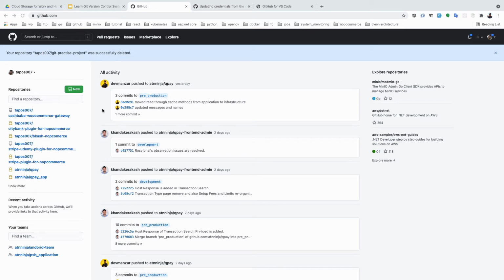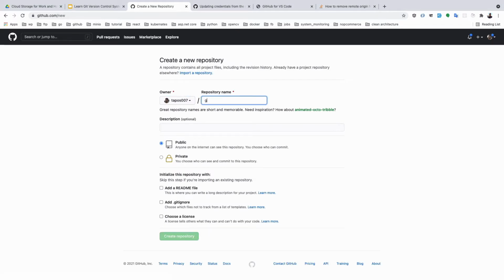Now we push our code to a GitHub repository. So it's my GitHub repository. Here I create a repository, Git tutorial, and I created a private repo. GitHub now provides us a free private repository. Create repo.